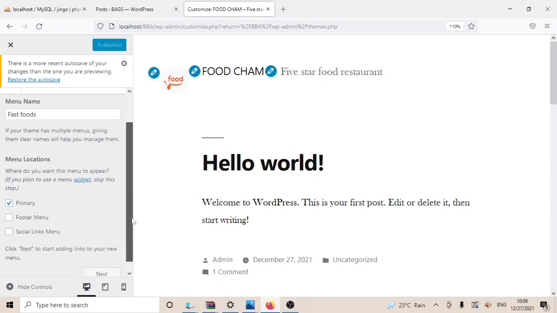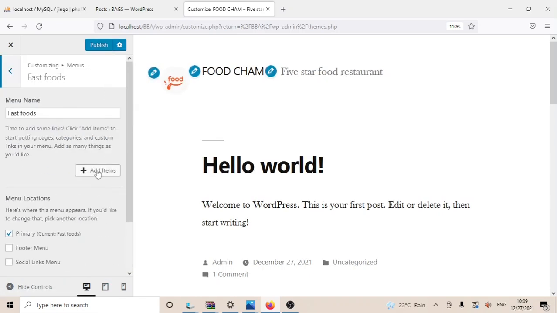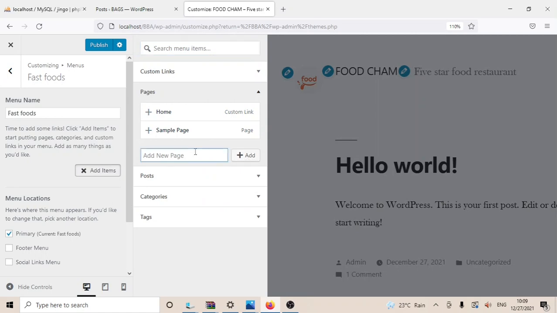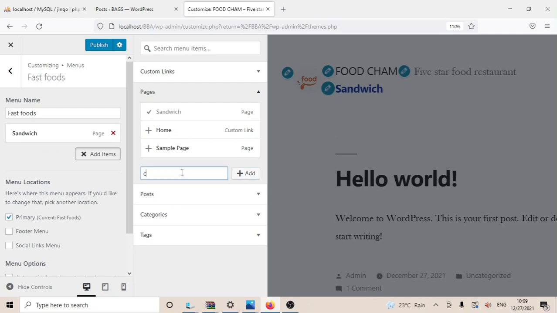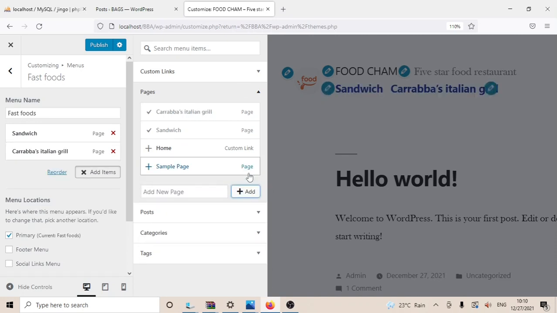Going to click then next. So on items, I'm already giving it a sandwich. Then we had the sweet caramels, and the Italian grill. So the Italian grill, yeah. So those are my two menus appearing at the top.